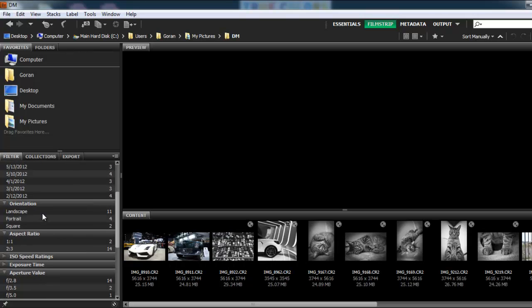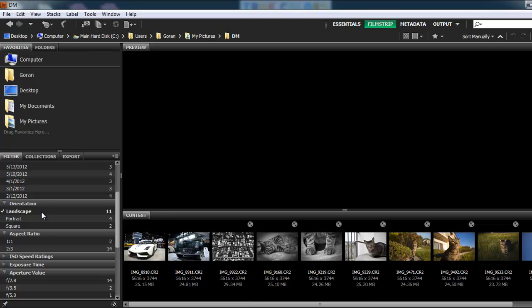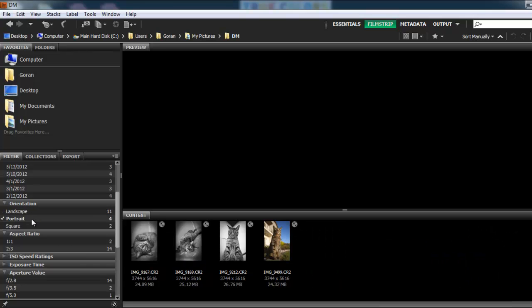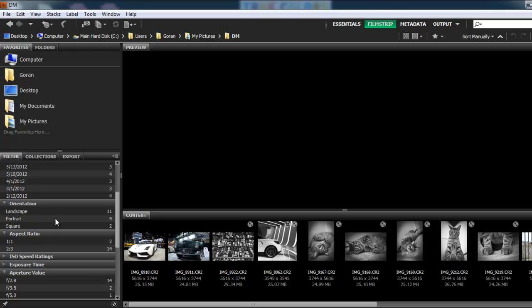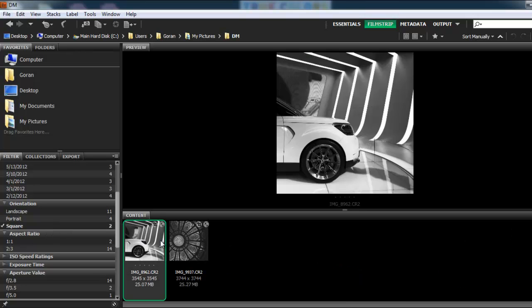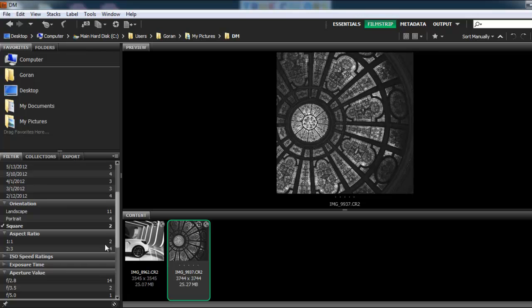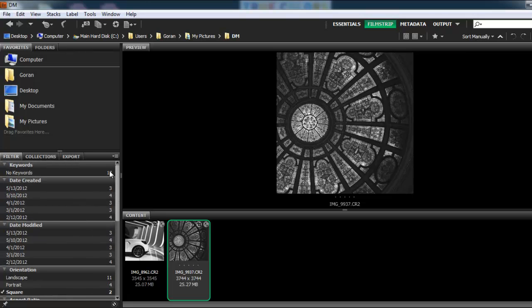The same thing goes for orientation. If you click on landscape, it's only going to show you horizontal pictures. If you click on portrait, it's going to show you portrait orientation. And if you click on square, it'll show you squares. It also tells you how many squares you have, how many portraits, how many landscapes, and so on.